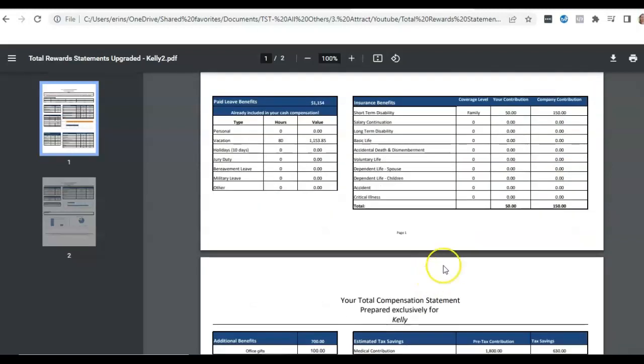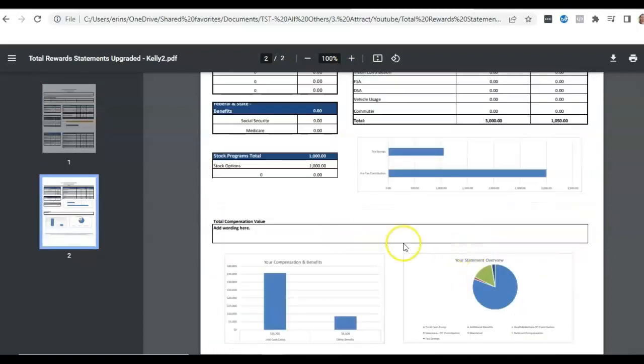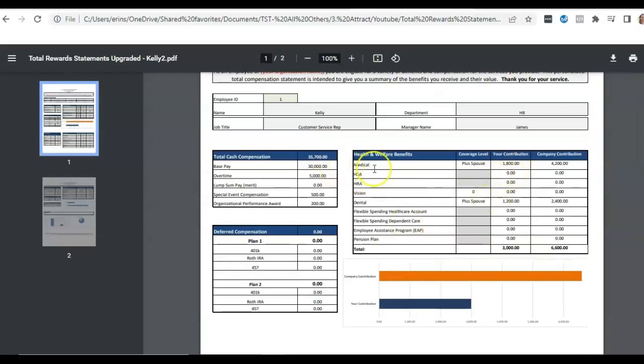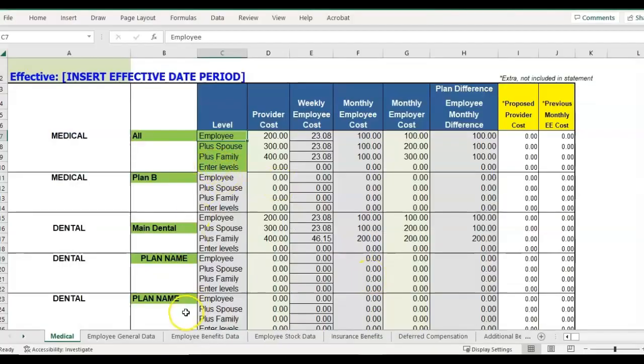The main difference is this one is going to have some extra charts, and it also has a section with the medical benefits. So let me open up the actual template. This is the PDF version after you generate it for each employee.